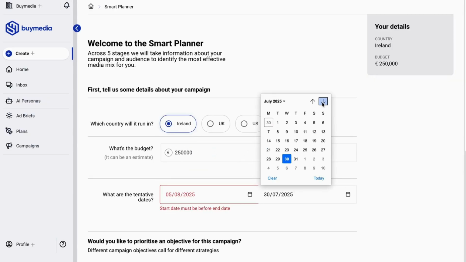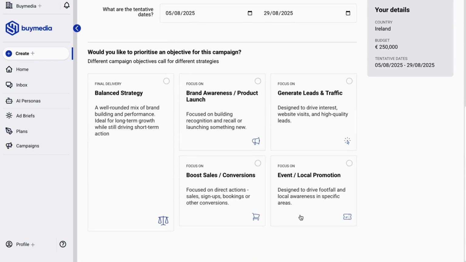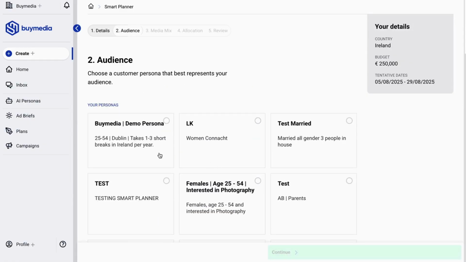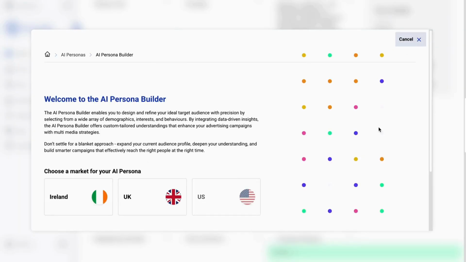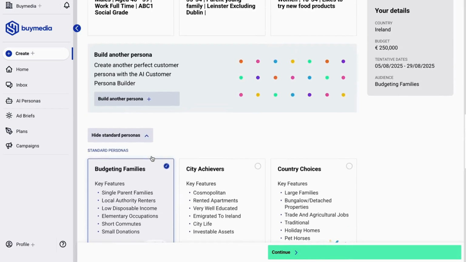Then select an objective for the campaign, which might be a balance strategy, or you might want to focus on brand awareness, lead generation, boosting sales, or some local promotion. Then choose from one of your saved AI personas, build another AI persona, or select one of our standard personas such as budgeting families or city achievers.